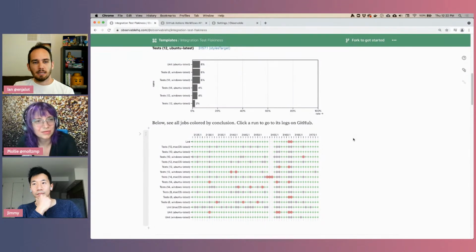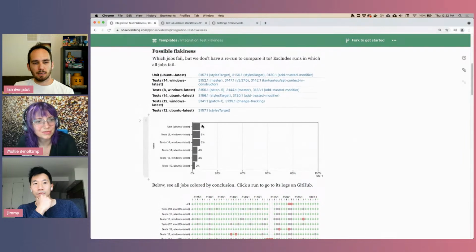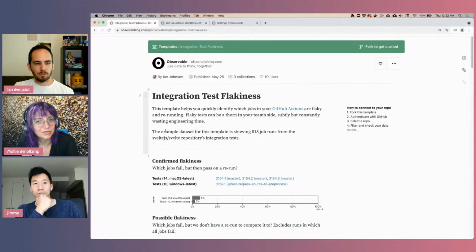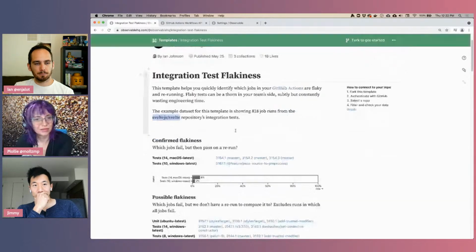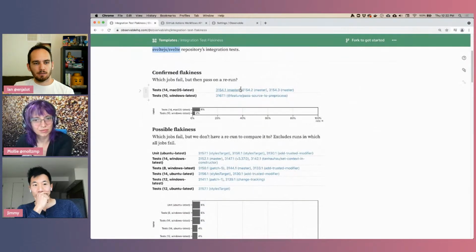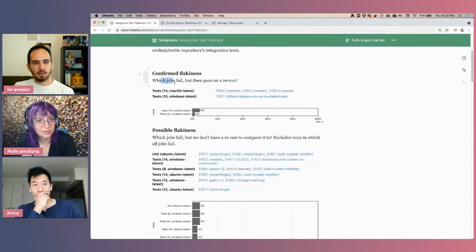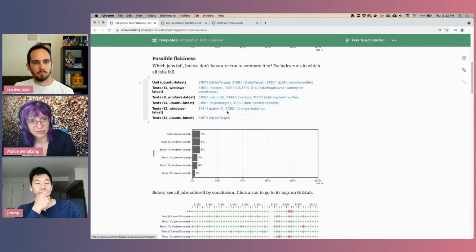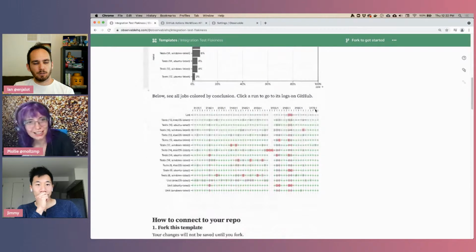So here we're looking at some sample data of, I think, the Svelte JS repository. We look at jobs that fail but then pass when they're rerun. Those are flaky tests, so these are ones that we'll probably want to look into. And if you're trying to figure out more, you can see the ones that fail. And then we also, go ahead.